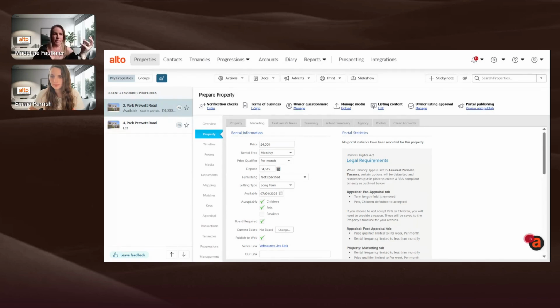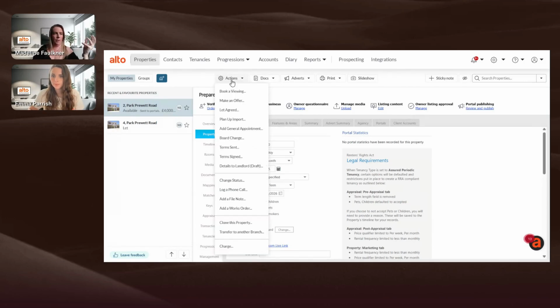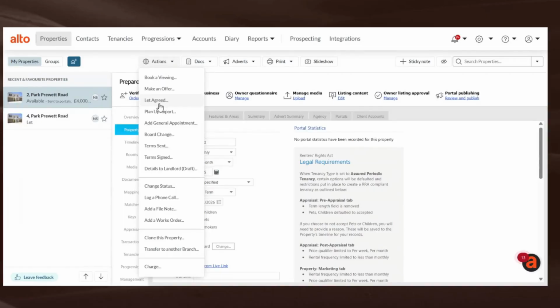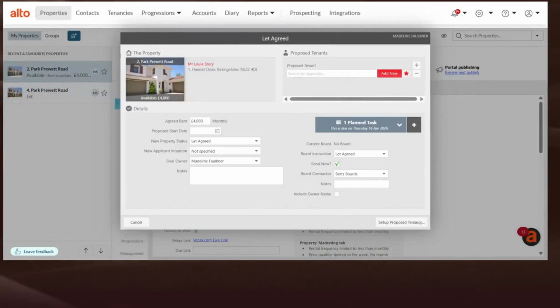Also within a property record, when you go to set a tenancy up, so if I went to actions and I went to let agreed and I put in a tenant's information in here, for example, let me just put Penny in, you can see if I try to put in more than the agreed amount that's been advertised and try to set up the tenancy, it's going to prevent me from doing it. So we can't go any further. So that's how that has been set as well.